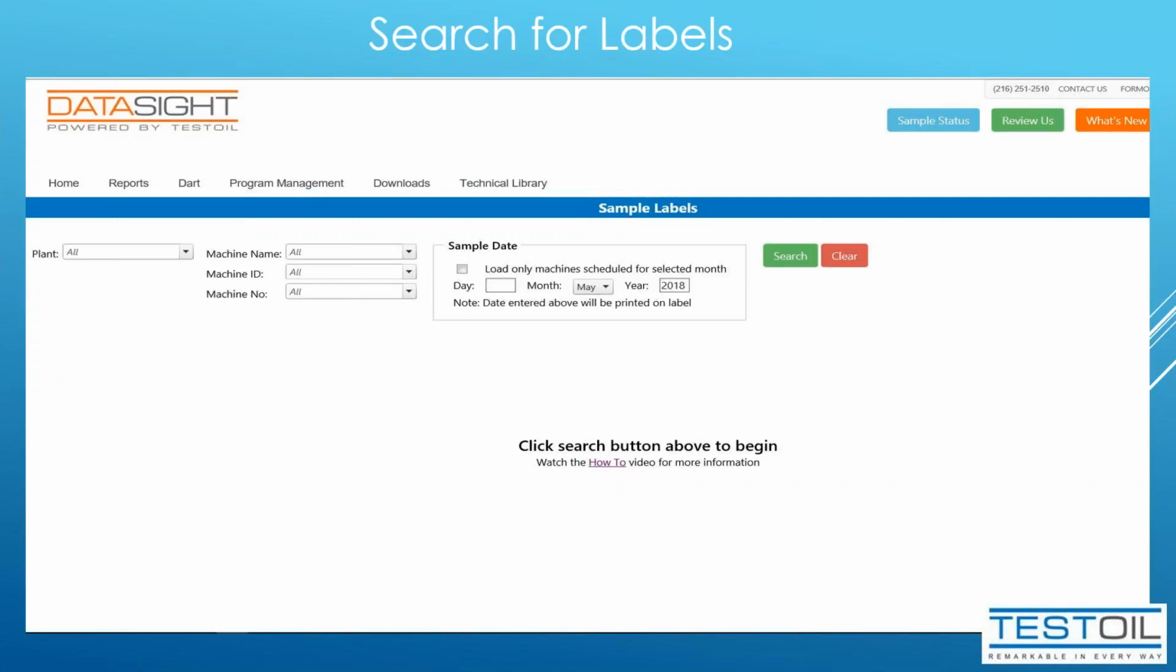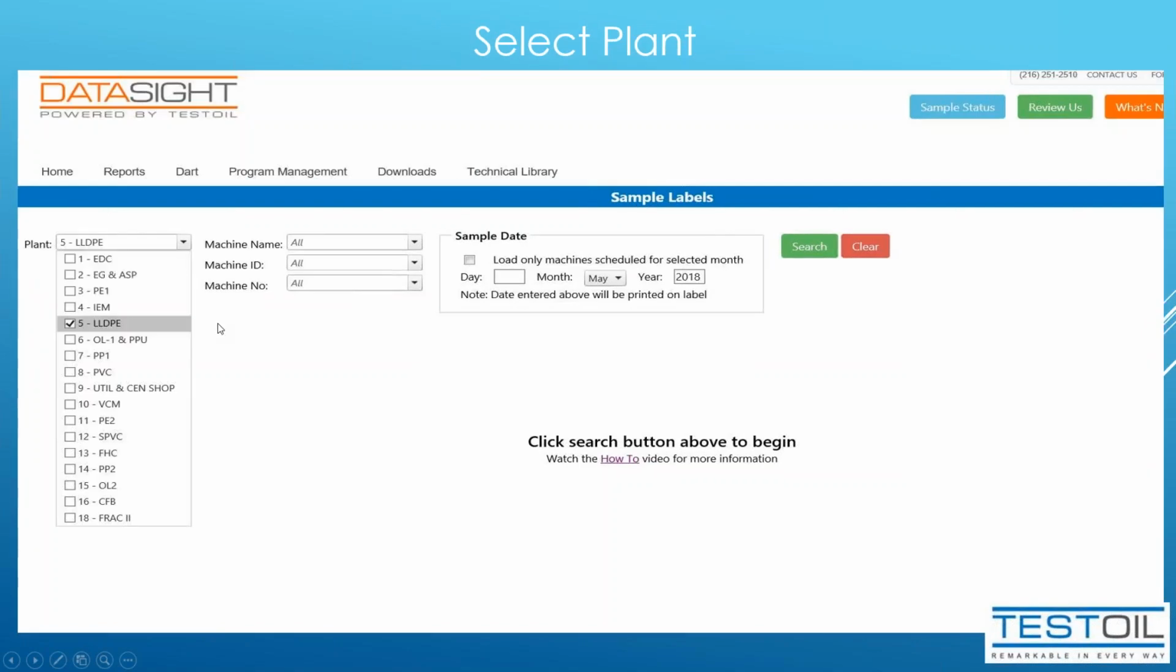You can narrow your search to a specific plant, or you can do an all-plant search. The arrow down button here will display all the plants or areas that you have set up in your specific account. So you can select one or you can select multiple, whichever you may need at the time.